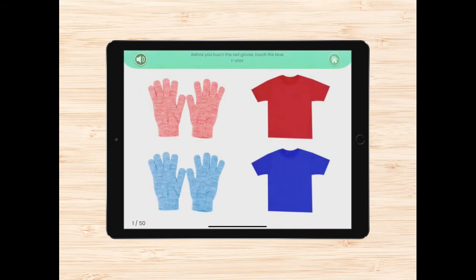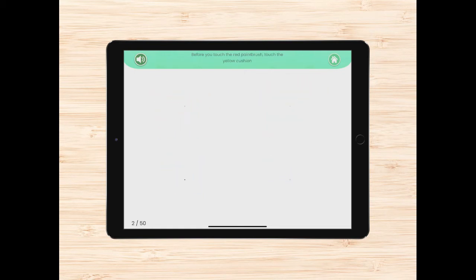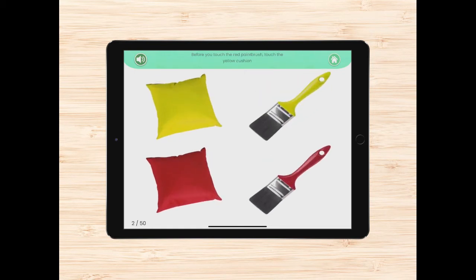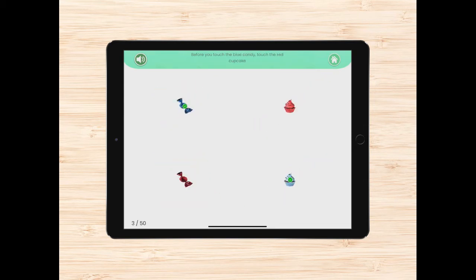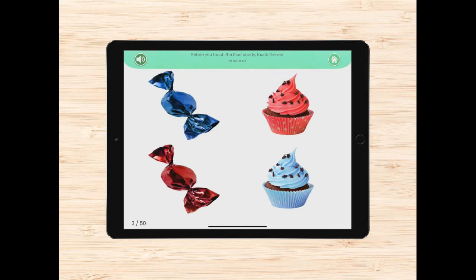Before you touch the red gloves, touch the blue t-shirt. Before you touch the red paintbrush, touch the yellow cushion. Before you touch the blue candy, touch the red cupcake.